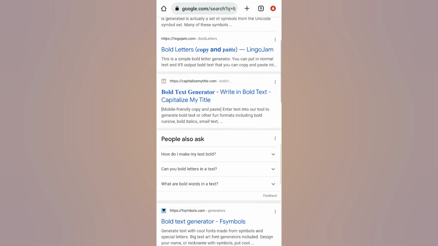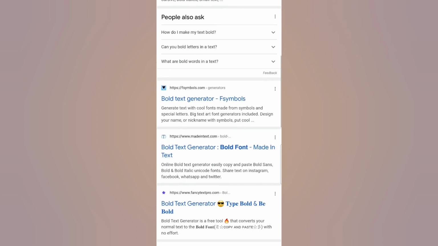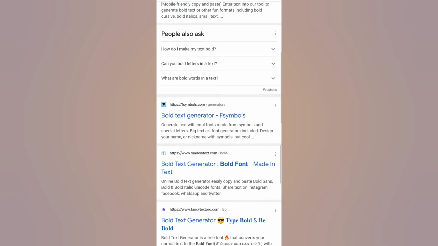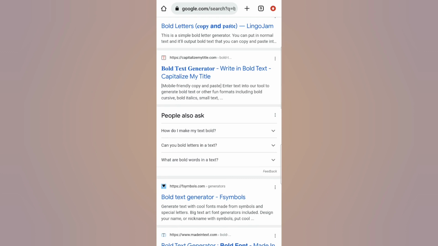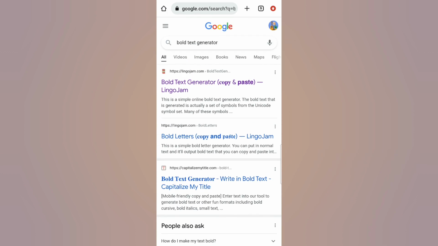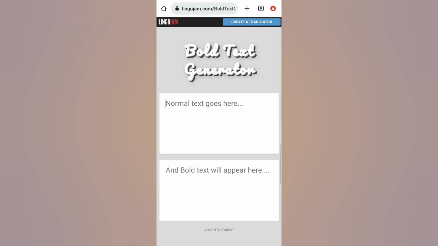As you can see, there's a lot of options right here that you can choose from. They basically all do the same work. So pick and choose whichever one you want. It doesn't matter. For example, I'm going to choose this random one right here.